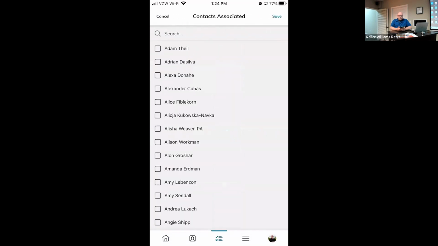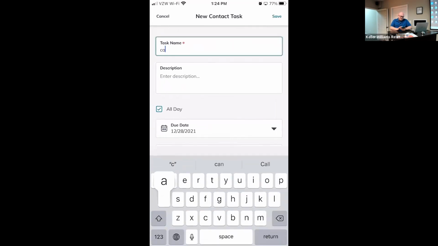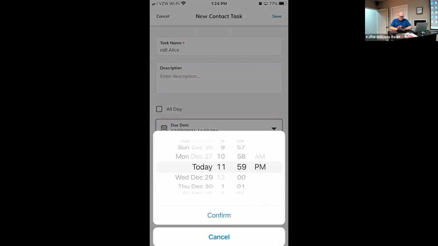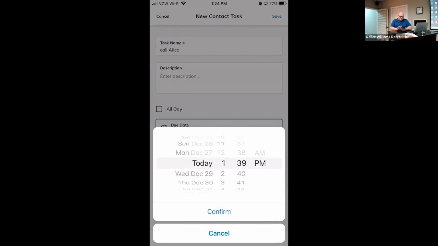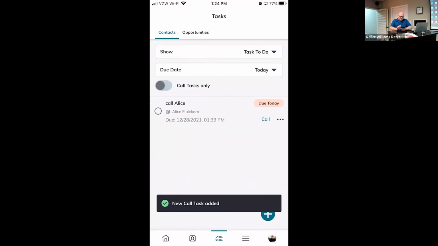Oh, okay. So if I mark it with a contact to go with it, then I can mark it as a call task. So let's say my task is to call Alice. It'll allow me to mark this as a call task. All day. So now if I click the call, it'll dial her.